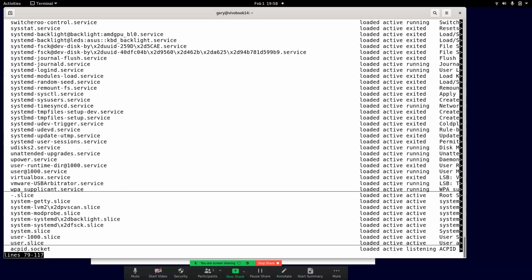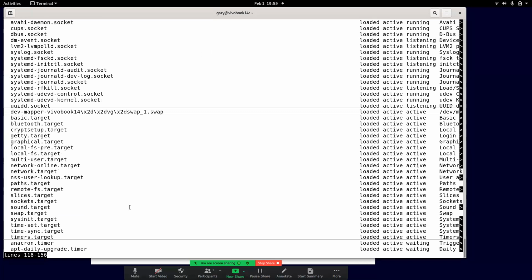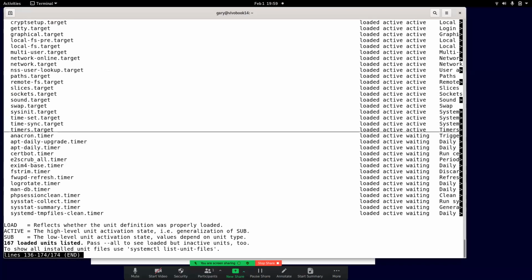We've got systemd journal stuff, keeping track of what's going on, recording information, system modprobe slice. Modprobe is looking to assign modules to certain hardware things. We've got a sound target, we've got swap going on. And somewhere in there is Nginx. And if I want to see all the installed files, then I should use list-unit-files instead of list-units. So let's try that.